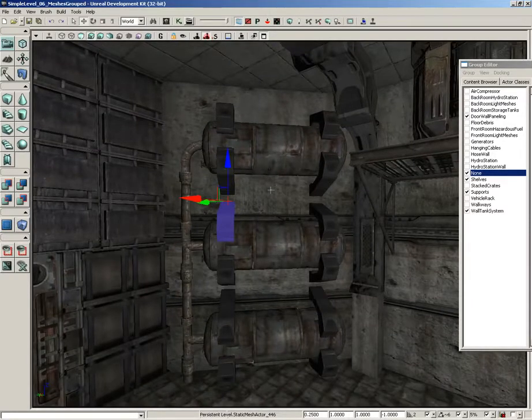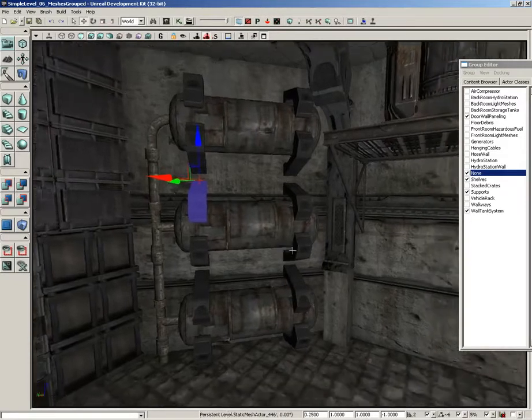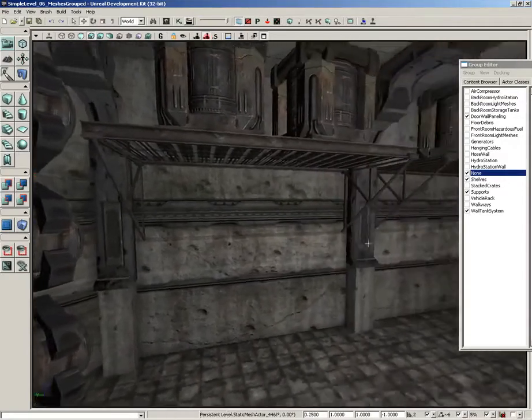And really, that's going to be true of everything you see here. But when you combine it all together, the level starts to feel a bit more rich. Like it has a lot more detail, a lot more things going on. So there's our wall tank system.